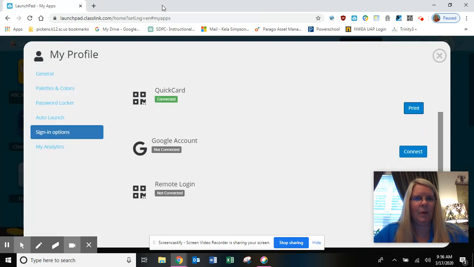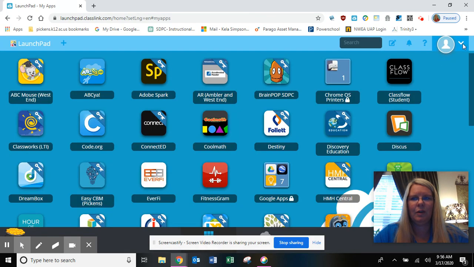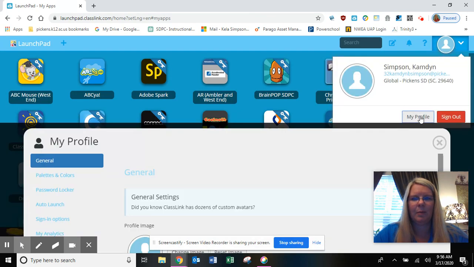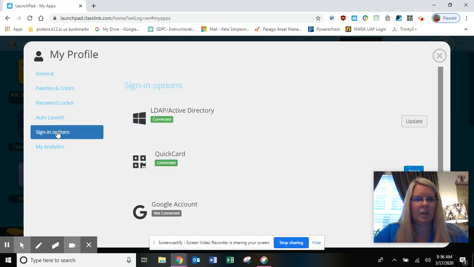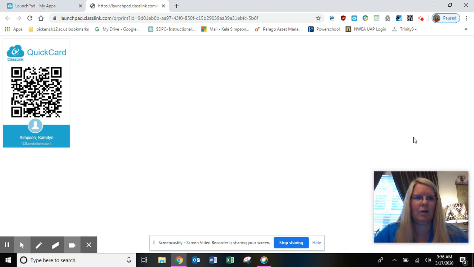So again, we were able to go to the drop-down arrow, My Profile, Sign In Options, and then beside Quick Card, we clicked on Print, and there's your child's Quick Card right there. Okay.